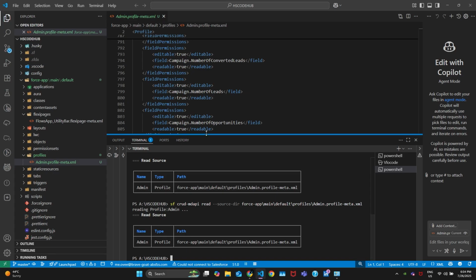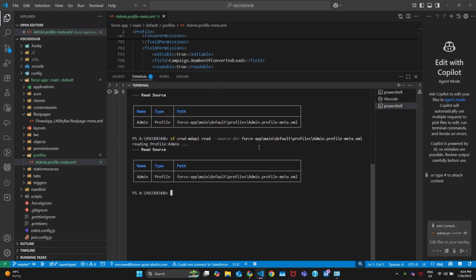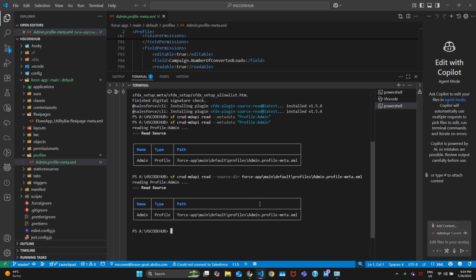So this is also pretty handy. Instead of writing the profile name in the apostrophe, you can just copy the directory and put it in the command. So we can retrieve the components in two ways. One is crud-mdapi read with metadata, and another one is crud-mdapi read with source directory, right? These are the two ways, metadata and source directory.